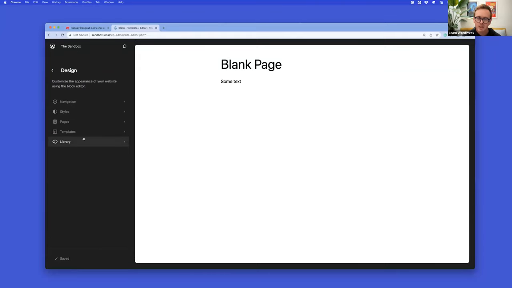What else do we have? The next big thing is the library. You'll notice here that there's no template parts. Template parts are now part of what's being called the library. The library is pretty cool, but it's also in development. The library is where all your template parts are, but eventually this will also be a place where patterns and reusable blocks will be stored.